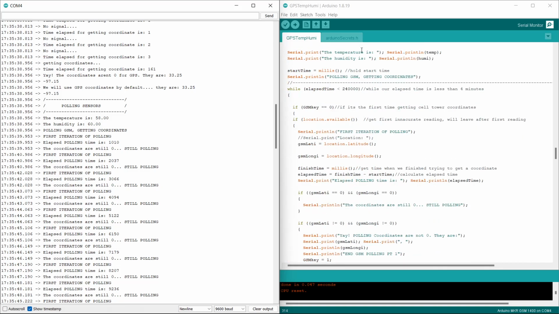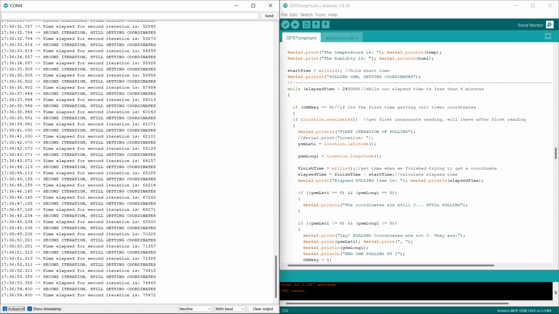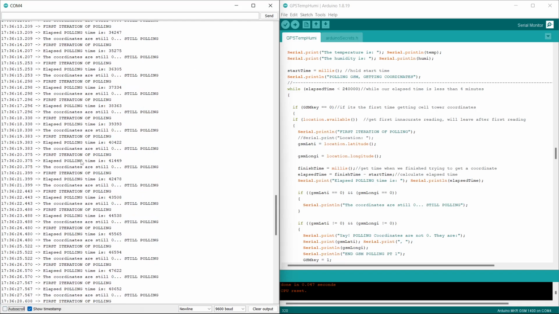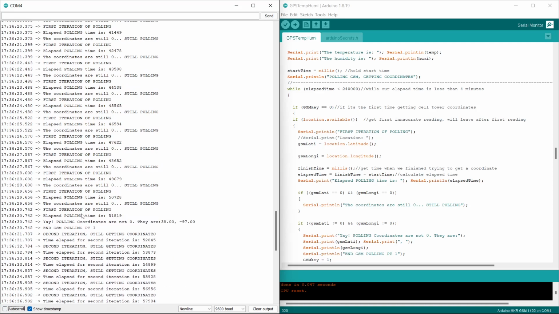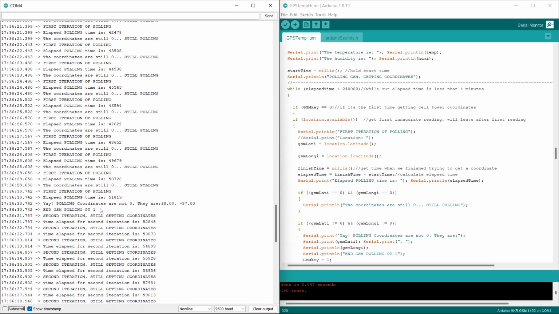And now it does the actual polling. Instead of the short amount of time, it does the 240,000. Okay, so it did the first iteration of polling coordinates. Let me scroll this up. Okay, and it got GSM coordinates to an integer, not to a decimal. So that's the end of polling part 1.